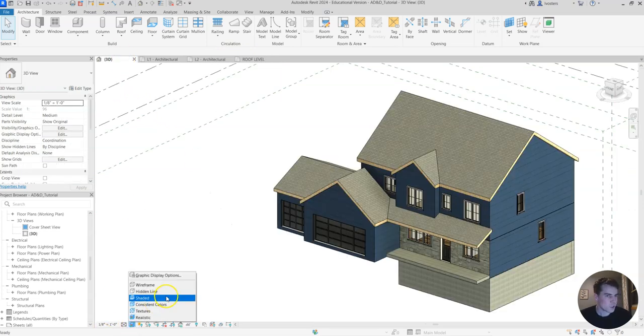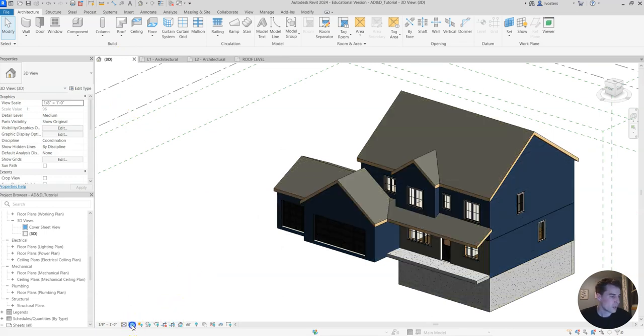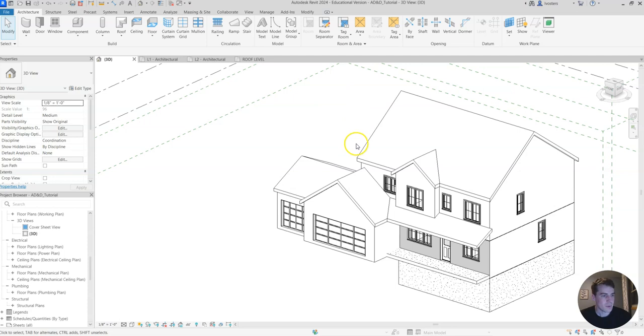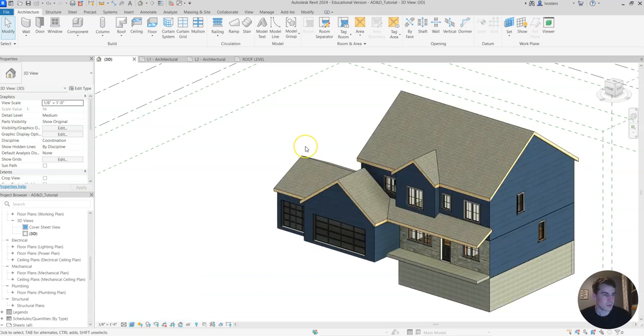It's a good habit, especially once your model starts getting more complex, to work in the shaded view or, better yet, even in the hidden line view. It is nice to obviously show customers the realistic view. If you're doing renders, you want it to look more realistic.